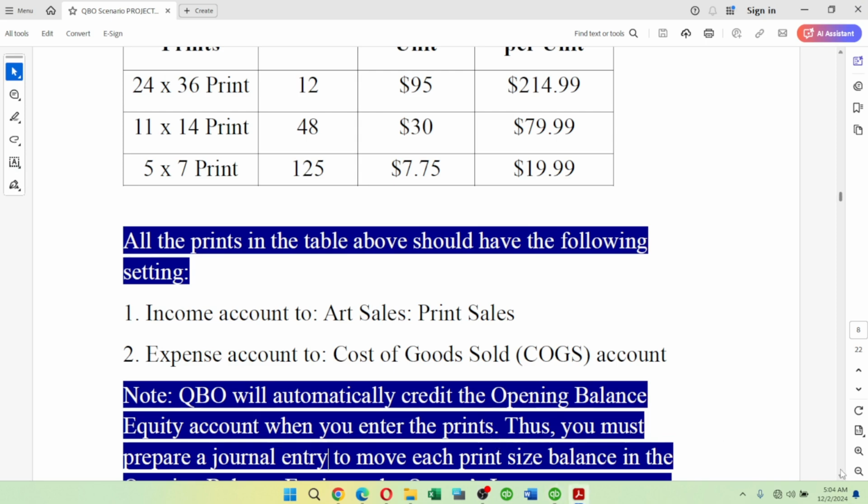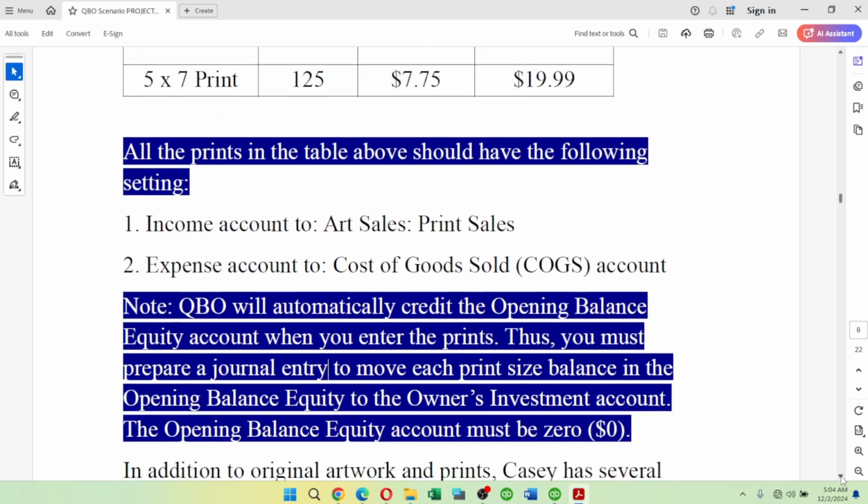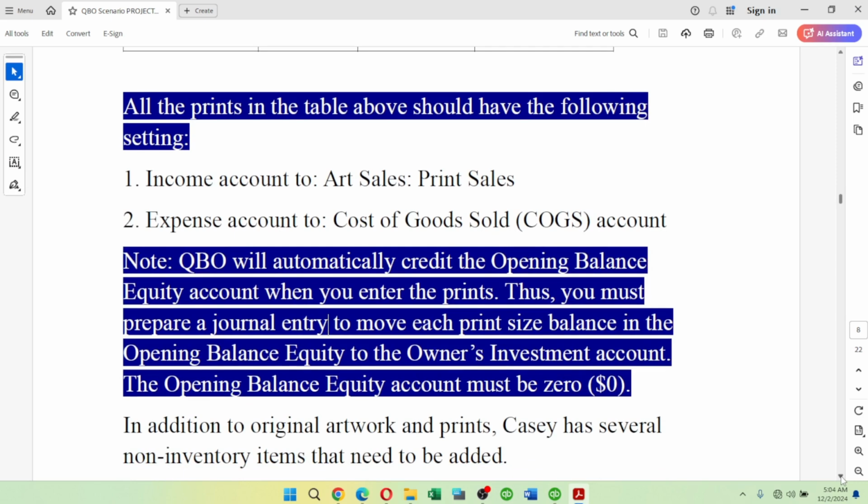So let's go ahead and see. Note: QuickBooks will automatically credit the opening balance equity account when you enter the print cost. Thus, you must prepare a journal entry to move each print size balance in the opening balance equity to the owner's investment account, the owner's contribution. So what does it mean?